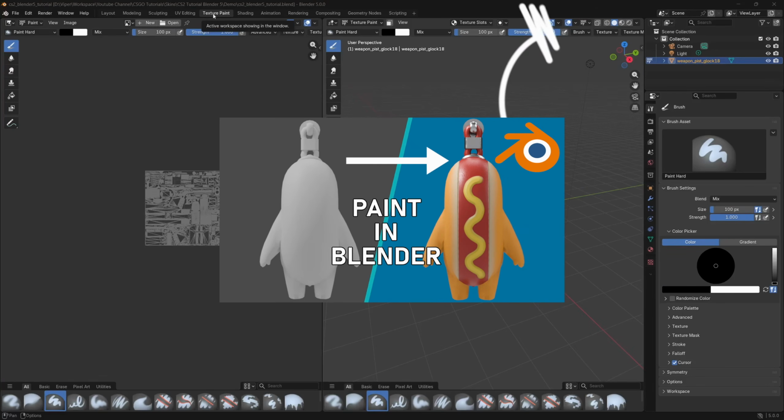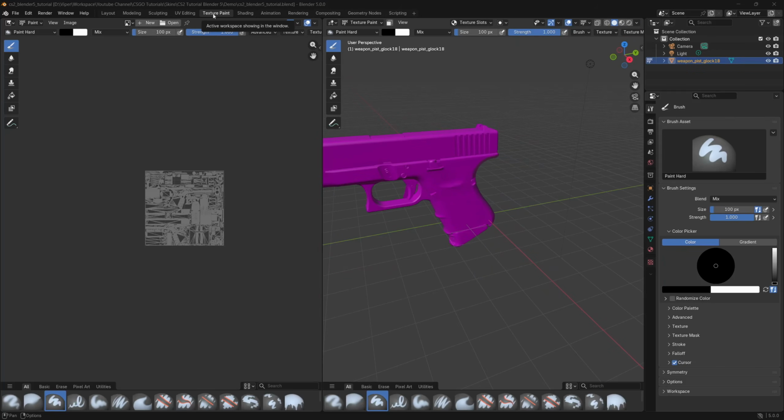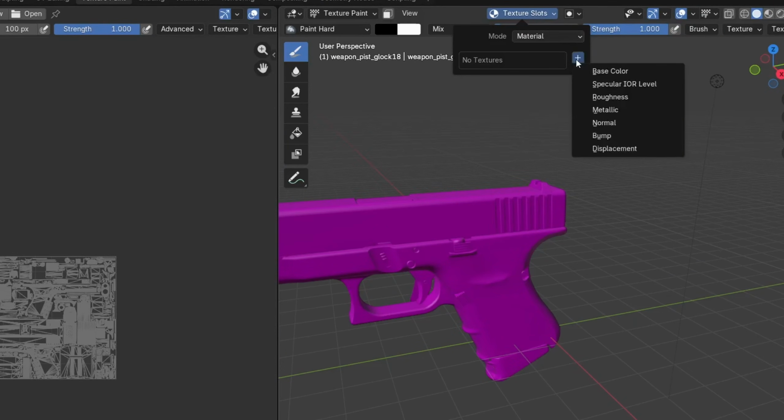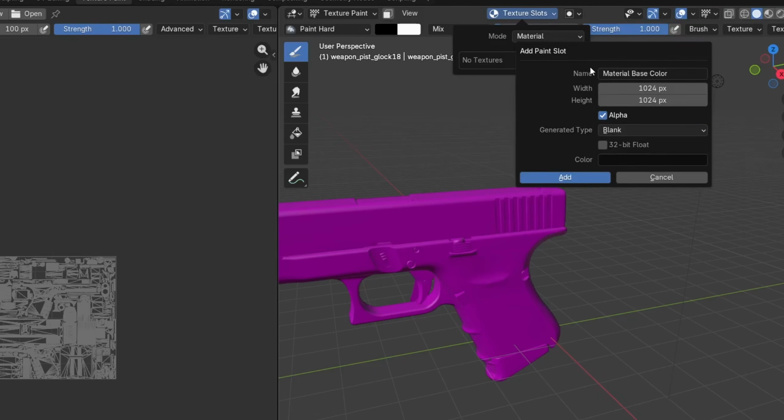I've already created a video that talks about the basics of texture painting, and I strongly suggest that you watch it. That's why I'll go quickly over what we're doing here. In order to paint, we'll create an image, and we can create one using the texture slots section over here. So let's click on it, click on the plus sign, and choose base color. You can change the name if you want, but for me, I'll keep it as it is.